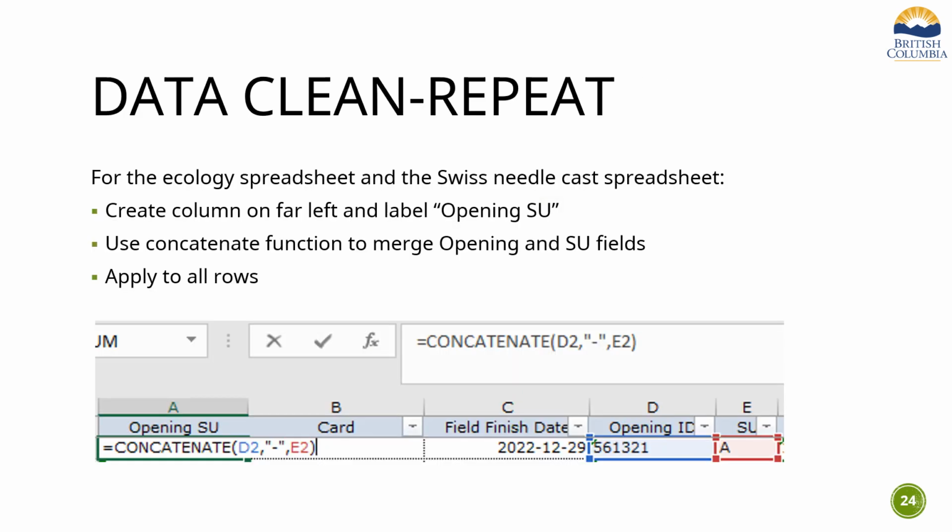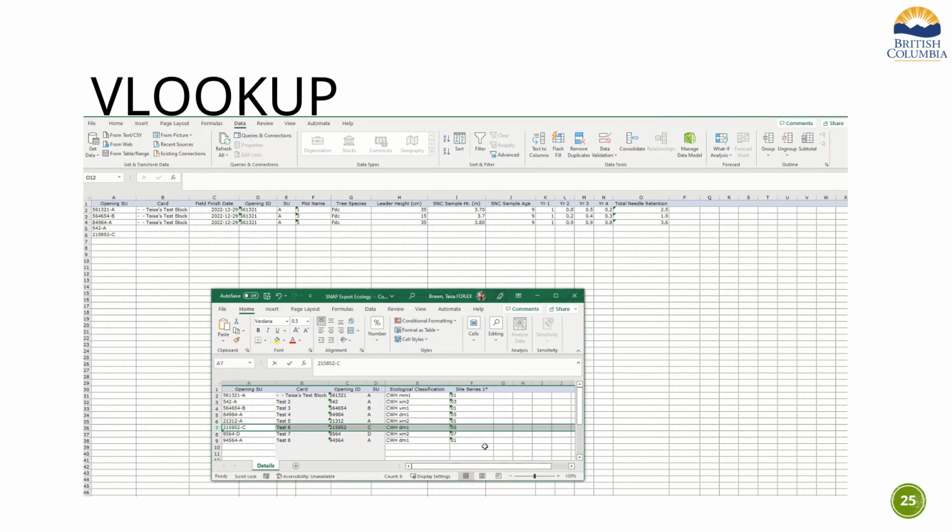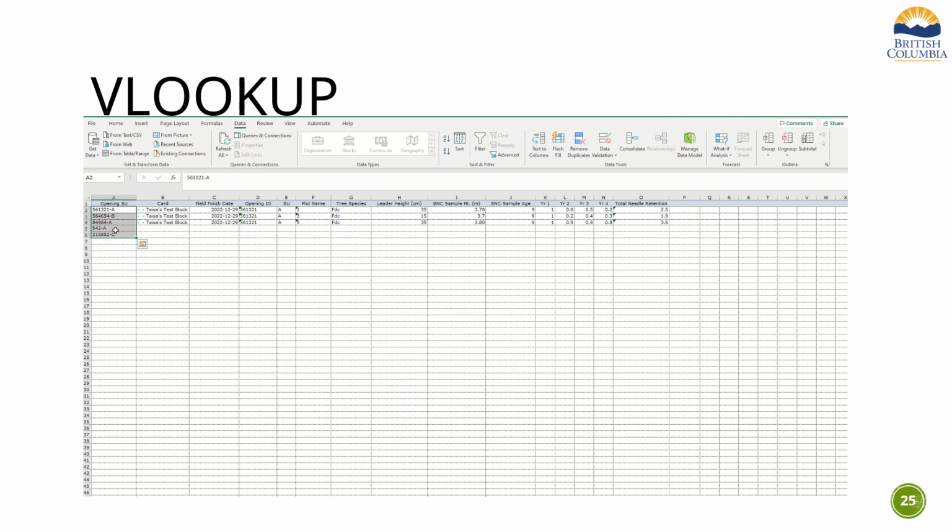These are just the written instructions for what I just explained in the screen recording. All right, so now that we have the opening SU field in both spreadsheets, we can now pull in the ecology data into the Swiss Needlecast spreadsheet using the VLOOKUP formula. Now, to give this a proper test to make sure it's working, I did add in some other opening SU values into this column, and we're going to give it a test.